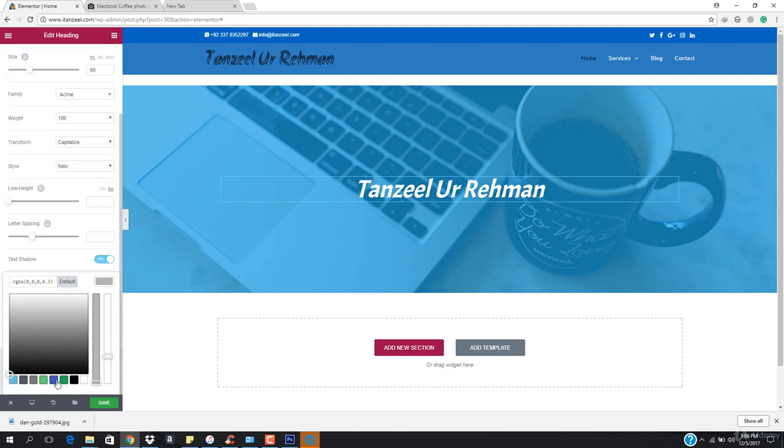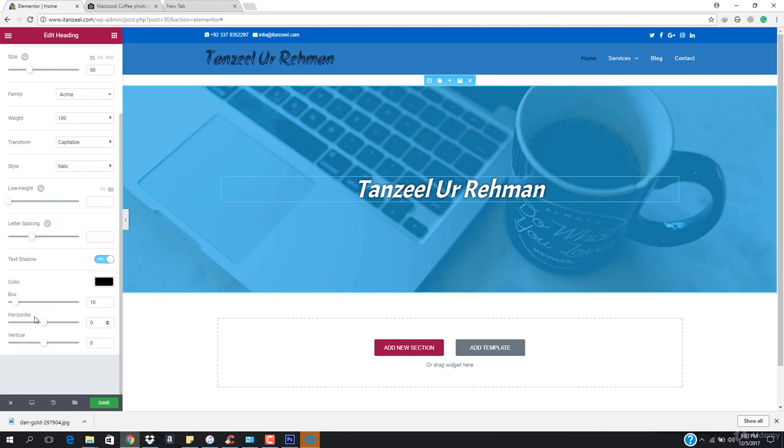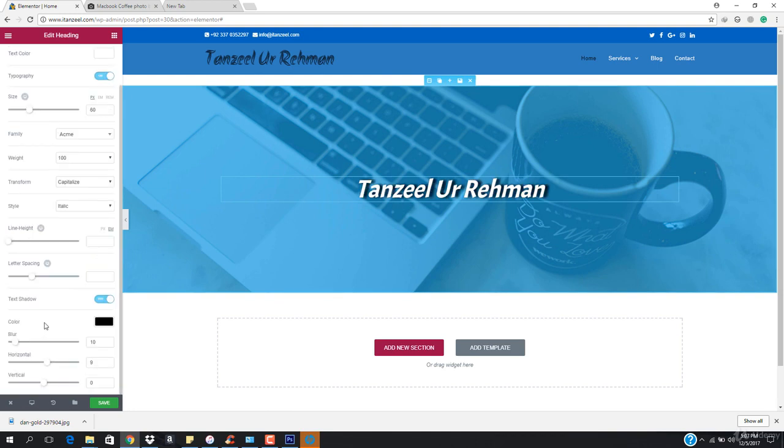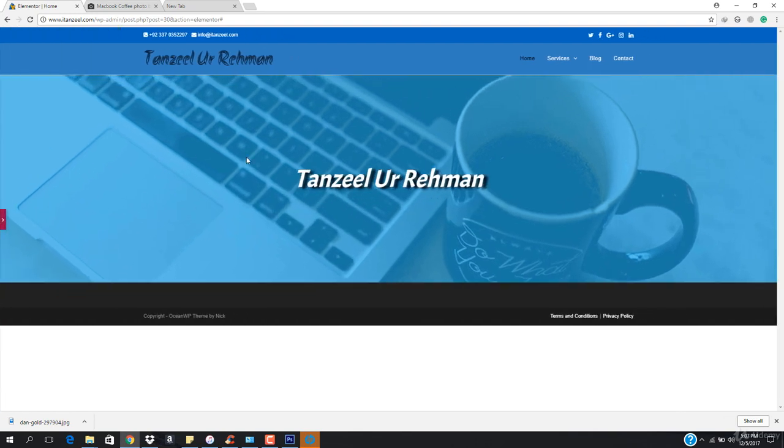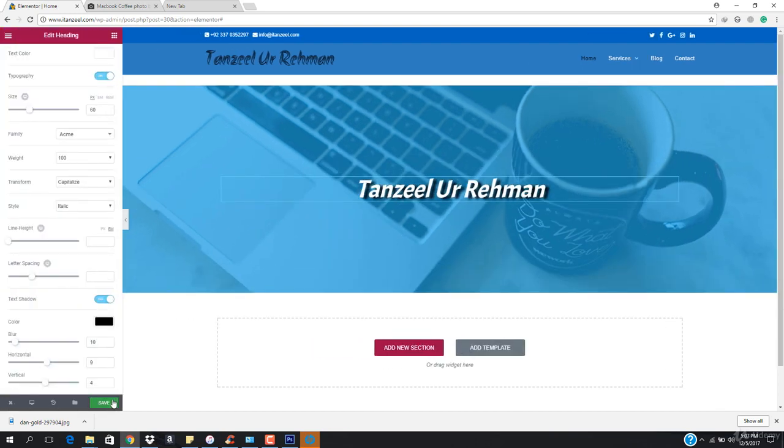If I just come here and I want to give the text shadow, I'm just gonna go with the black one, and you can see that it has a text shadow right here. So the horizontal should be like here, and the vertical should be down. Okay, and if I just click here, you can see how this is looking. Okay, so now I'm just gonna go ahead and hit save.